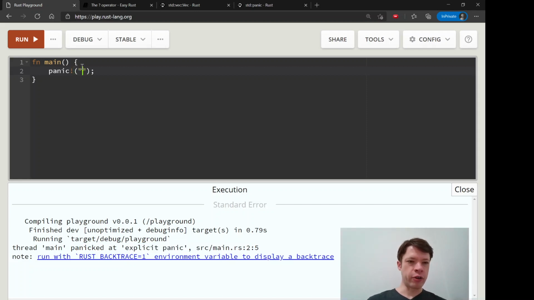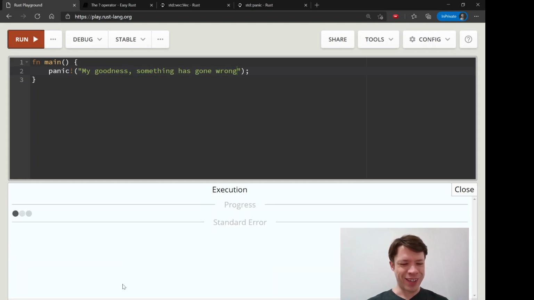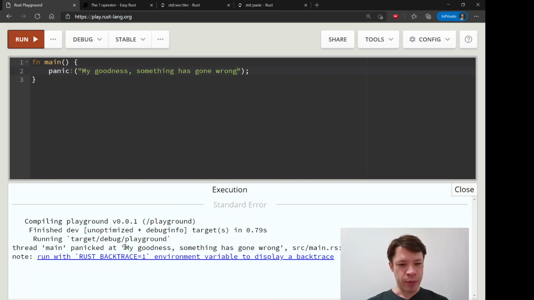And you can write your own error message as well. You can say, my goodness, something has gone wrong. And then it'll give you your error message, and you can see it's on line 2, column 5, and then you can go and find your error. And so that is pretty easy.